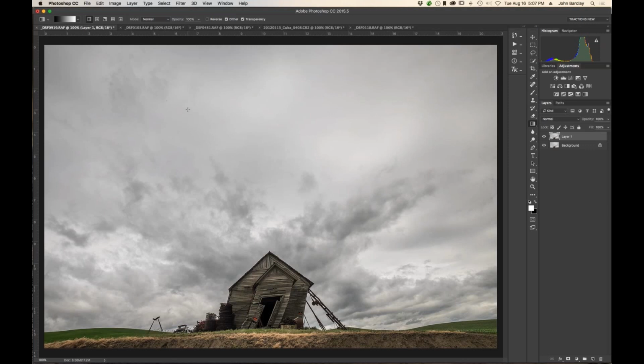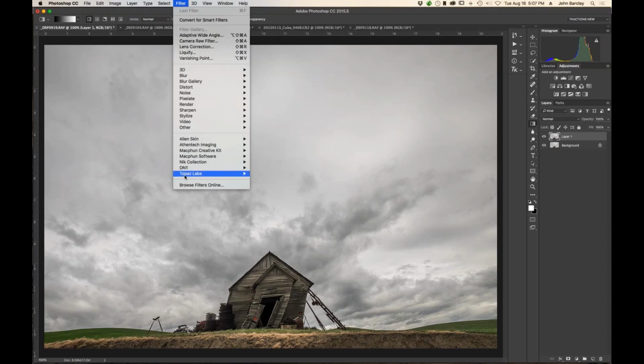When I made this photograph out in the Palouse, it wasn't the best of days, but I did like the clouds surrounding this old leaning structure that's out there, a pretty iconic area. And I knew that I had some tools, specifically with Topaz, that I could use to enhance that sky, which is what I imagined it would be. So here's what I would do in an image like this.